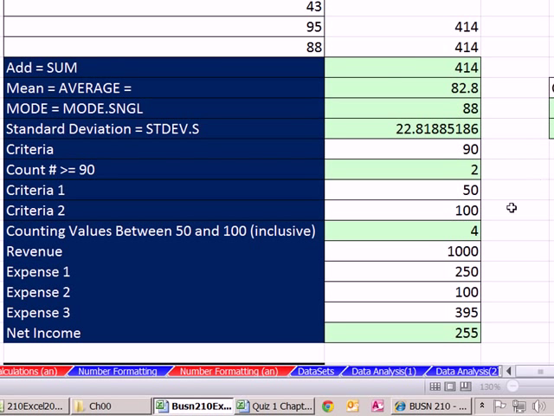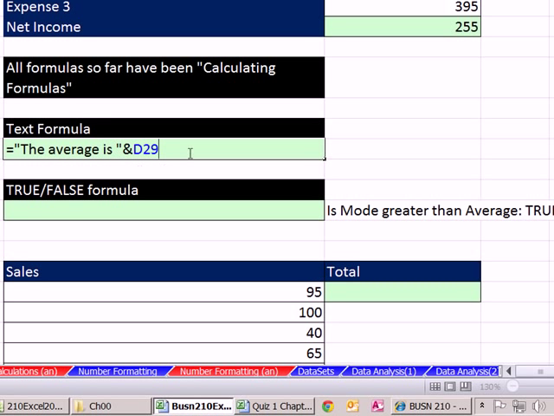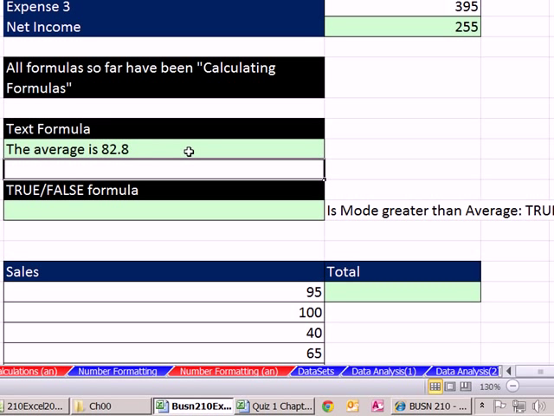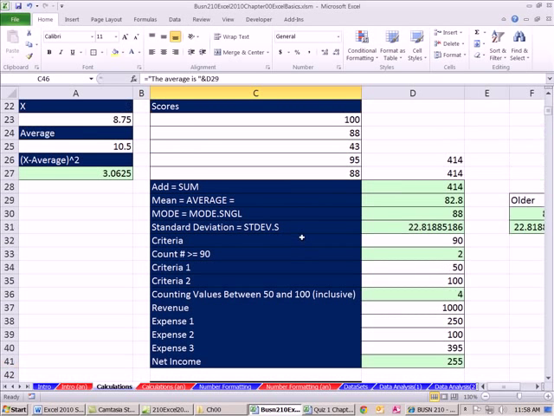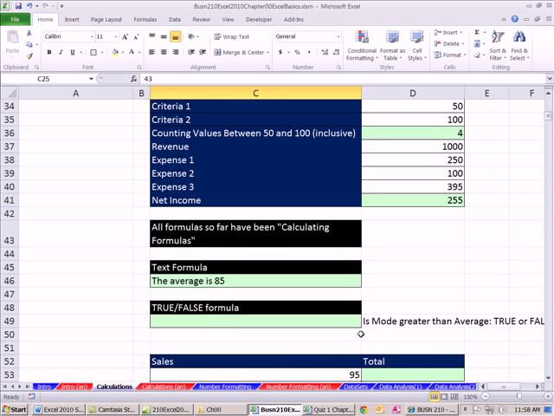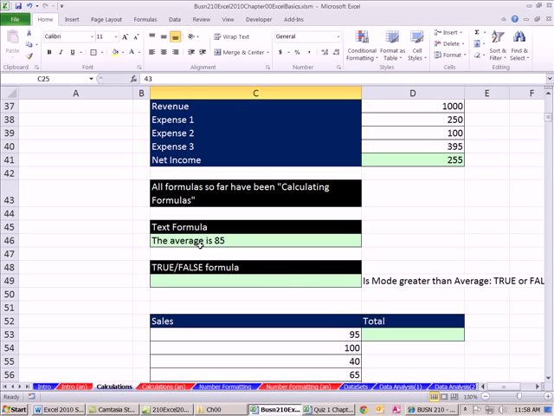Now I'm going to scroll up. The way I scrolled is I use the wheel on my mouse, and I'm going to click on that cell reference with the average. Scroll back down, and I can see I have my formula. So when I hit Enter, pretty cool. The average is 82.8. Now the beauty of this is if I change any of these numbers here, right, not only does this change to 85, but this also changes to 85.